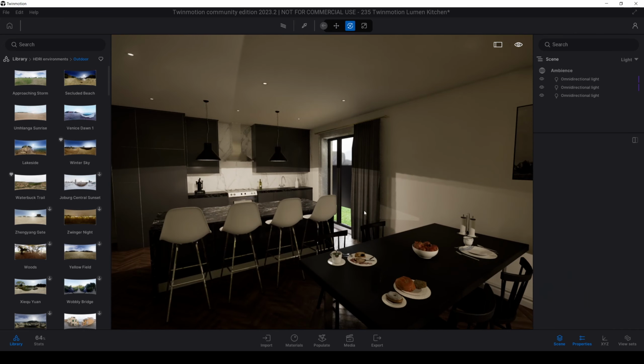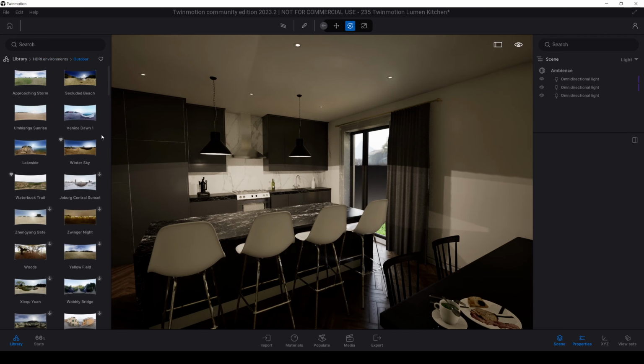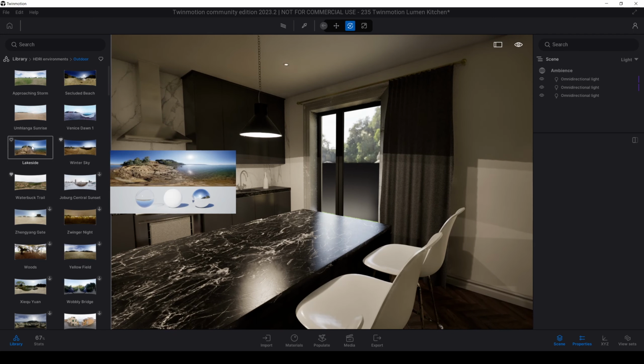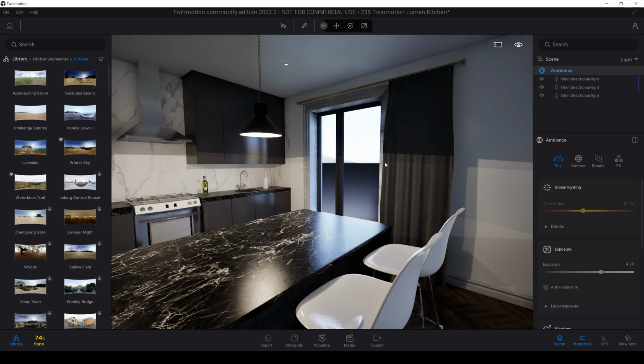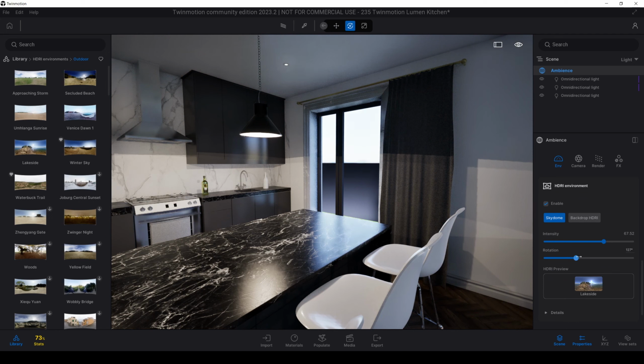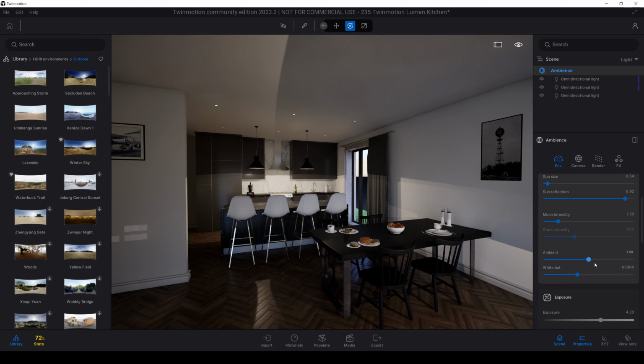Okay, these values are enough, but it's very dark because we are not using a proper HDRI map for this scene. Let's try another one. Maybe this lakeside. Let's just drag and drop like this. And change the rotation and reduce the intensity. After that, from the exposure details, we have this ambience.